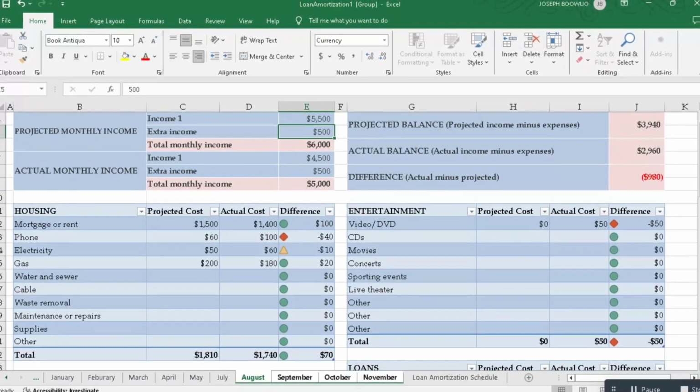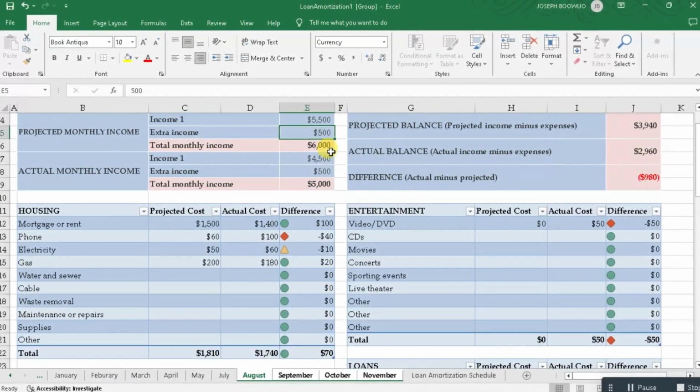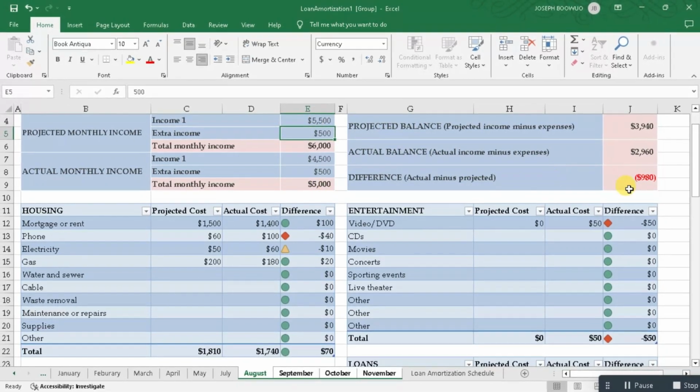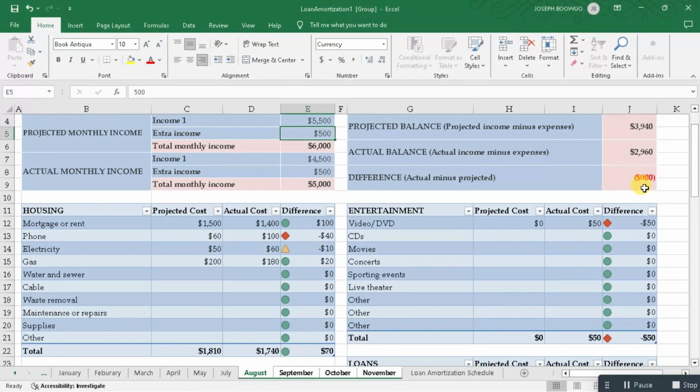Now you can see that once I have done that, I have a negative number here, that's why it's highlighted. It means I spent more than what I am supposed to spend, because my projected income, what I expected to receive, I did not receive that. I received less than that. All right, and that's why I have this place as red.